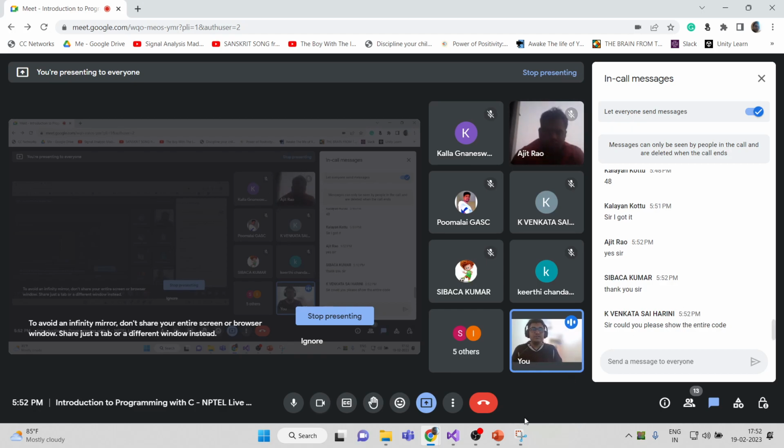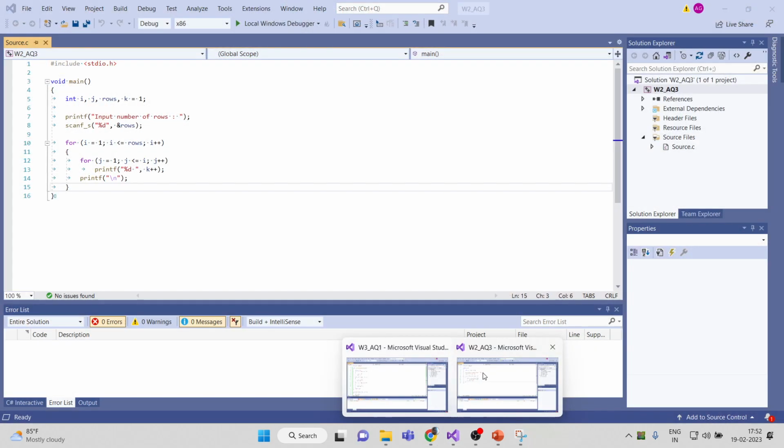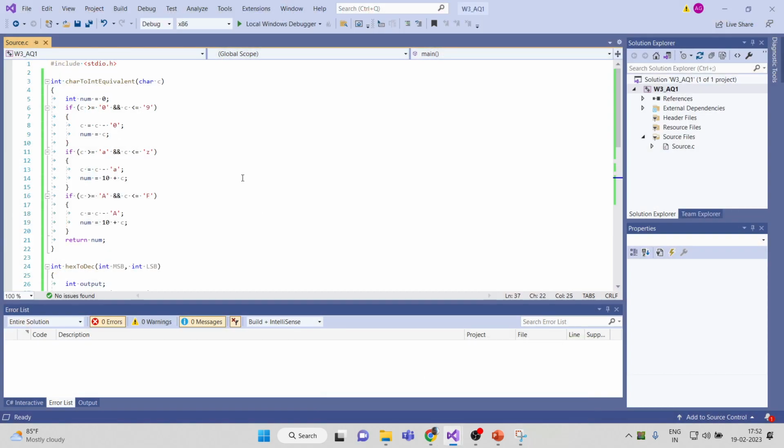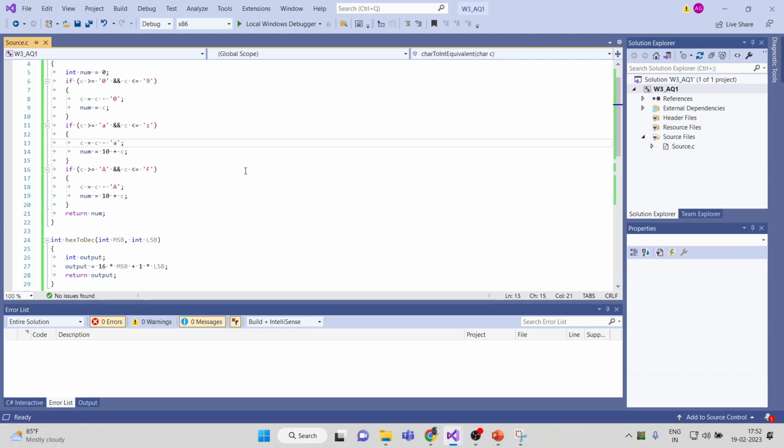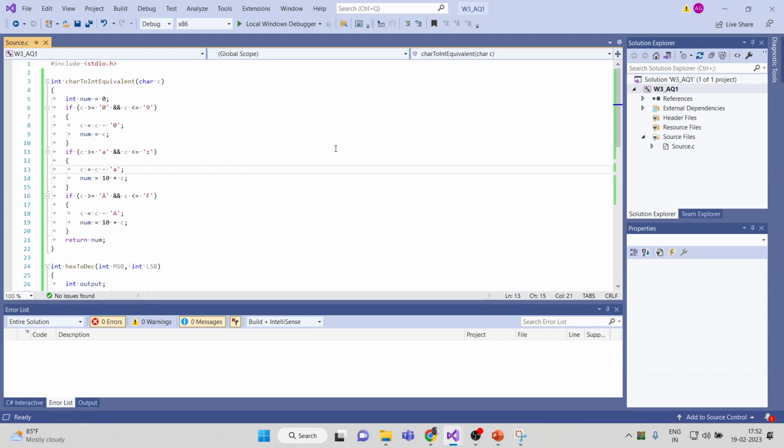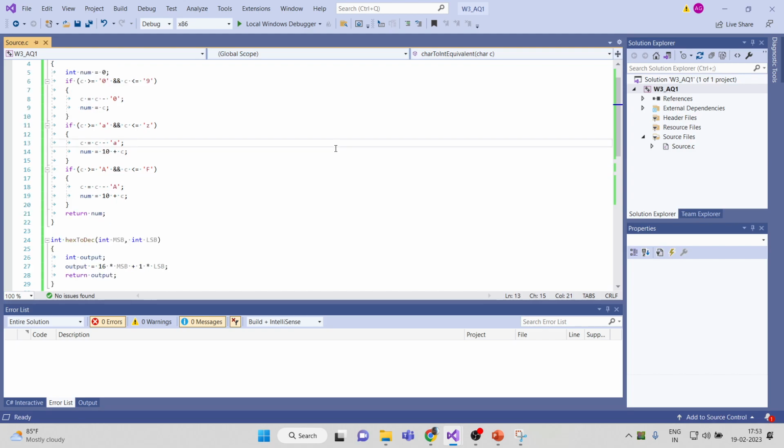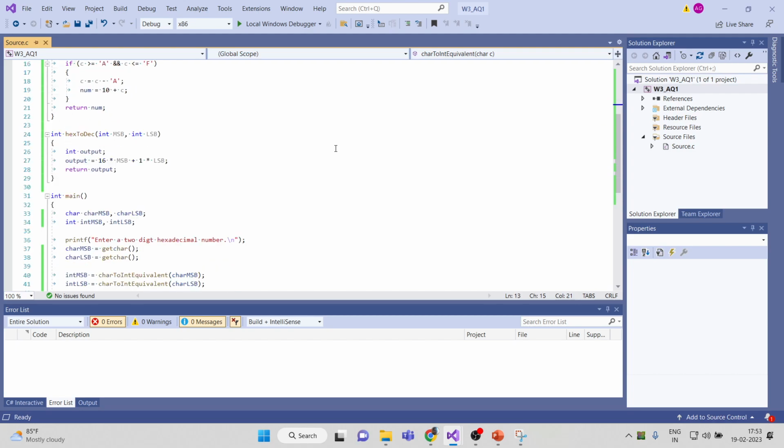Okay, Harini wants to know the entire code. Okay, wait. Let me show you the entire code. So this is the code, Harini. Let me just scroll. You can take a screenshot of this, maybe, or you can see it in the video lecture. Pause it and see in the recording. I'm actually also converting this to decimal. That is the third part which I've not yet discussed, but you can still look at it.